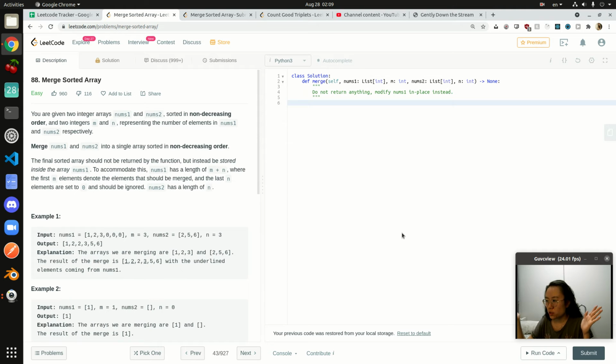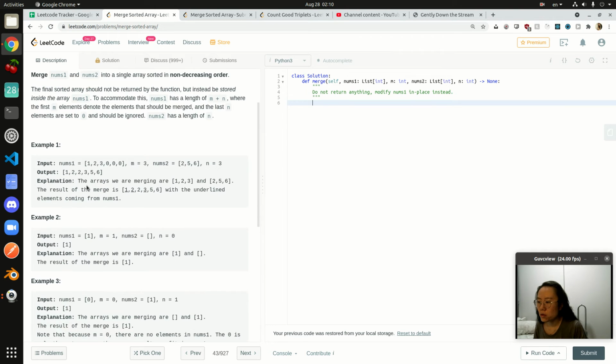So today we're looking at question 88, merge sorted array. The requirements are pretty straightforward: given two arrays that are already in non-decreasing order, we want to merge them and make sure to return nums1 already sorted. In this example, the 0 0 0 are the empty spaces saved for the nums2 elements.